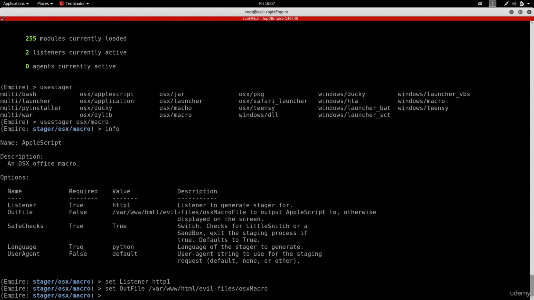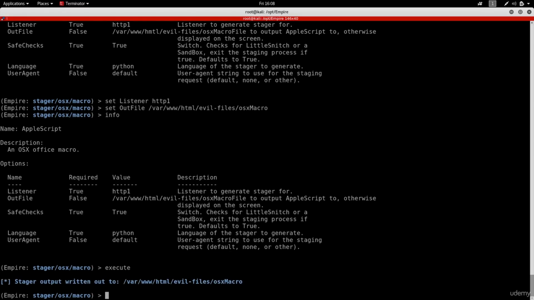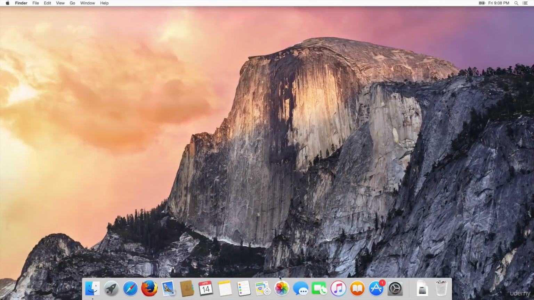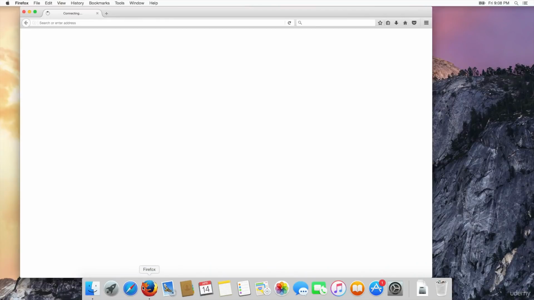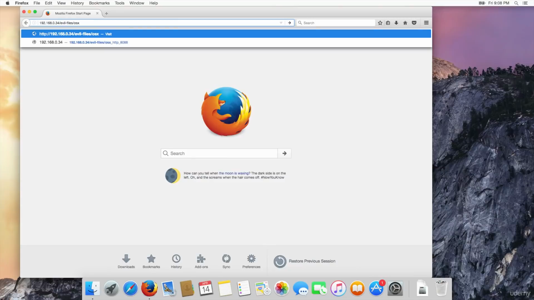Now, by now, it should be really easy for you to set any option you want. We've covered this many times. All you have to do is just do set, option name, option value. So if I do info now, we'll see everything is updated. And I can just do execute to generate my macro. And now it's telling us that the macro is stored in var www.html evil files osx macro. So if I come here on my Mac OS machine, and if I go to my web browser, to my web server, in evil files and OS X macro.